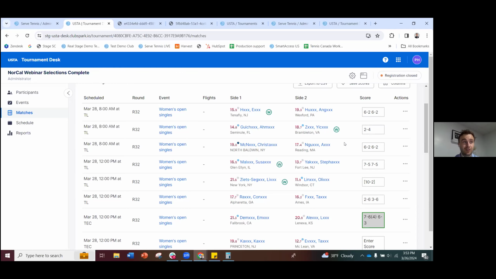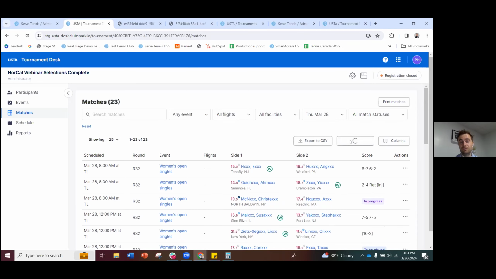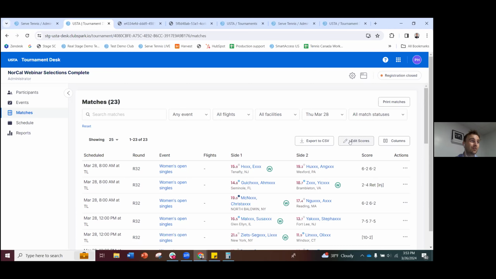And a last kicker to be aware of: if you ever enter scores in the matches tab, make sure you hit save, because I've done it. I've entered a whole 64 draw of scores and forgot to hit save. It's a little annoying. So if you enter scores under this matches tab, make sure you hit save, otherwise you lose all the scores. But no matter where you enter scores, whether from the matches tab, the schedule tab, or the draw directly, it's going to update across all possible areas where you can enter scores. So pick the one method that works for you and utilize that.